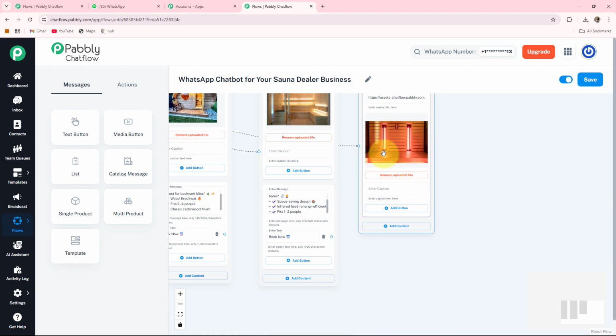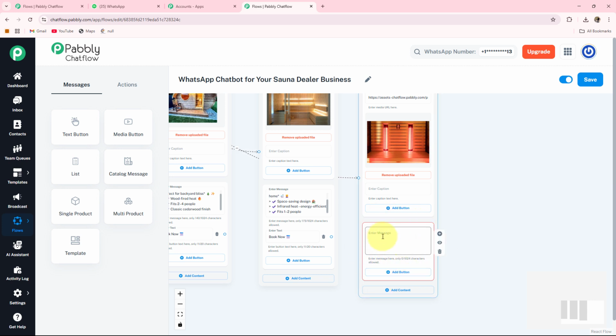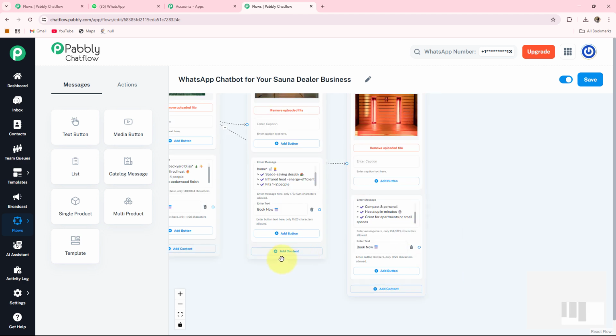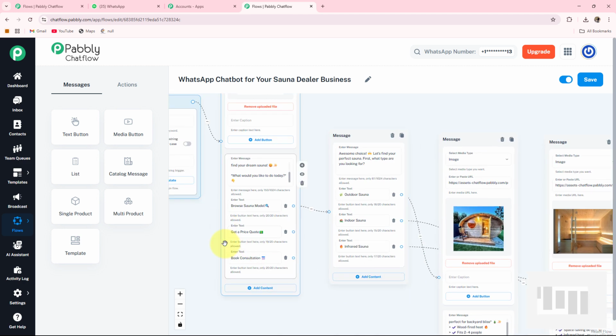After that, I want to write some more details about this infrared sauna. For that, I am clicking on this plus add content button, choose content type as text plus button. It will provide me one enter message box where I can write some details about this. Here I write it. For this also, I am providing them one button, that is book now button. Here I write it.